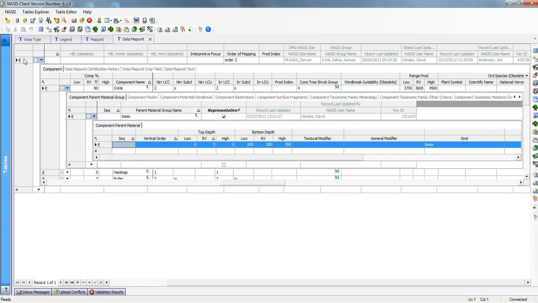So if you look at this, we've got data map unit as a parent, component is a child of data map unit, parent material group is a child of component, and the component parent material is a child of the parent material group. And the reason why it's a child is that it's a one-to-many relationship, meaning that you can have more than one parent material identified for that particular component.